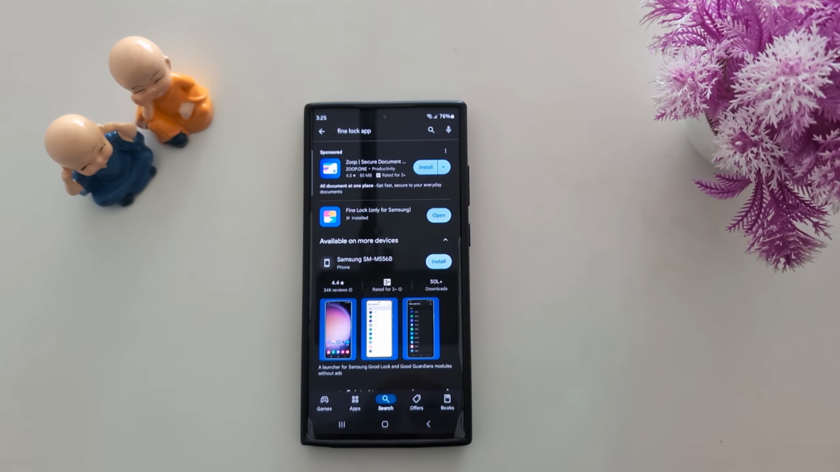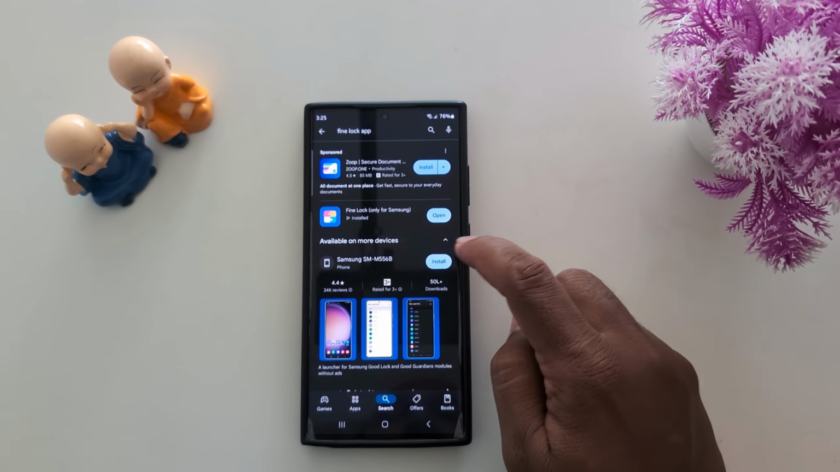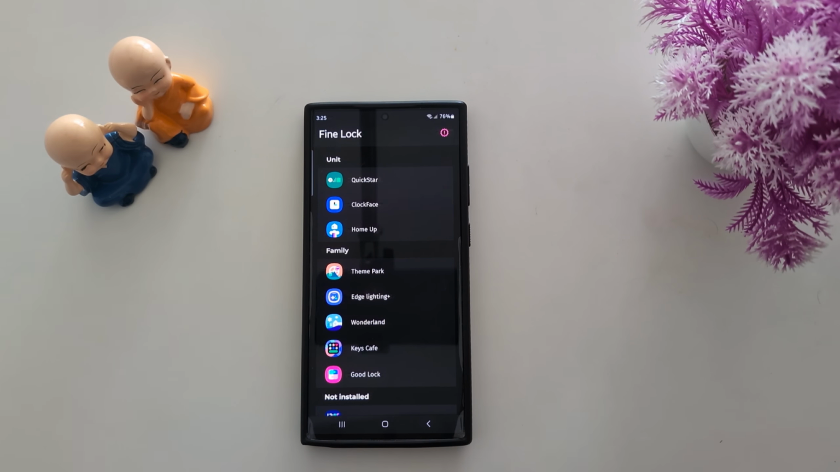Search the Good Lock app. Now here you need to download and install this Good Lock app. When downloaded, tap on the Open button. Now open it, you need to install some of the applications.